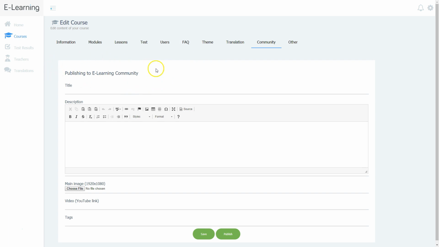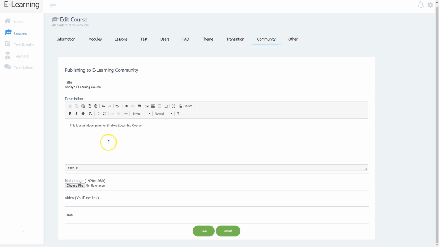So in order to publish to the e-learning community, you just put in your title, then you can put in a description, and then you can use your dynamic toolbar to really change that font to make it look very nice. And remember, you can also add images and tables and lots of things to make that description look nice. Then you can choose a main image, and it does give you the dimensions that it should be. It should be 1920 by 1080 pixels. You just click Choose File, and you can pull an image from your desktop.